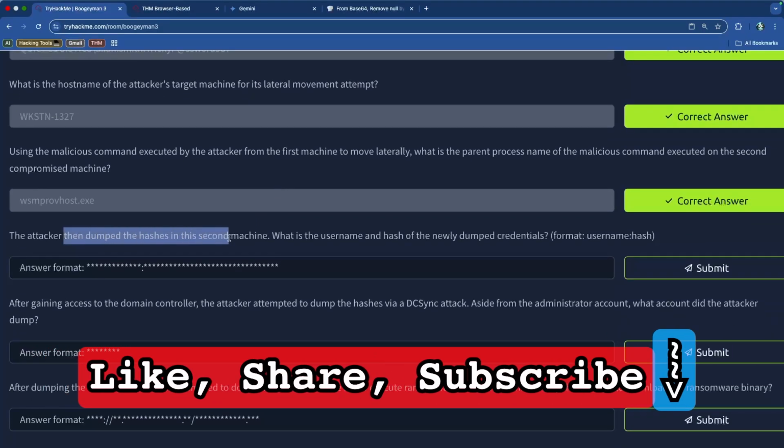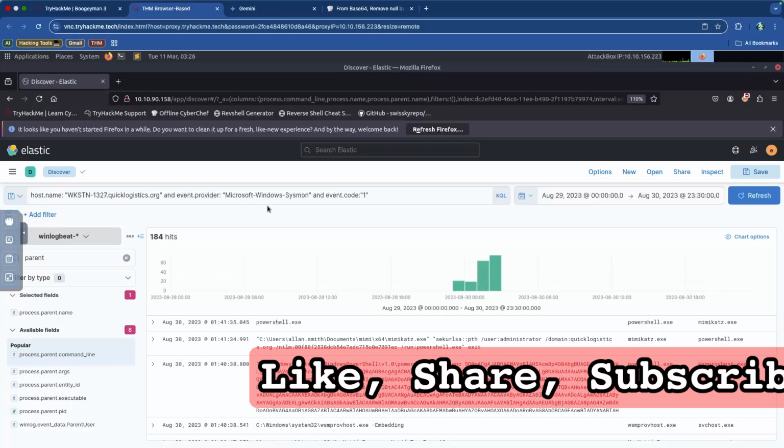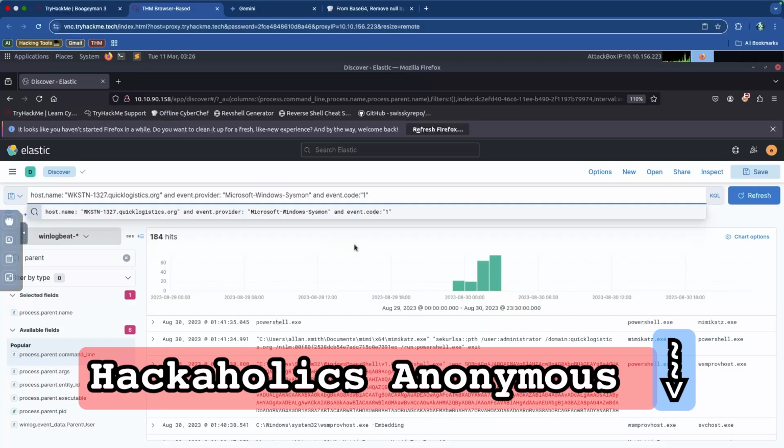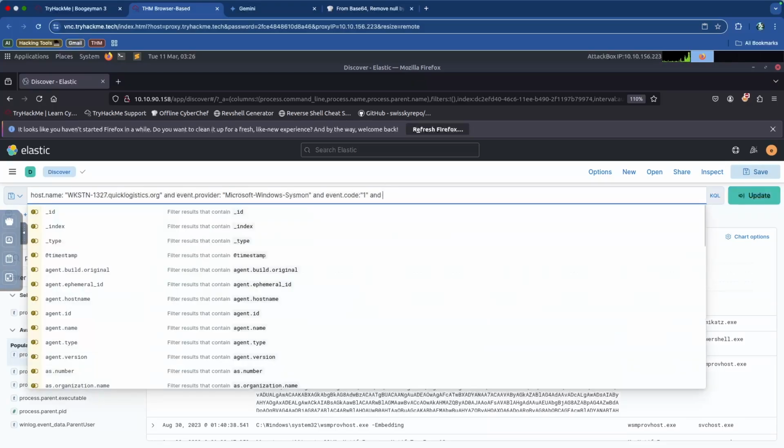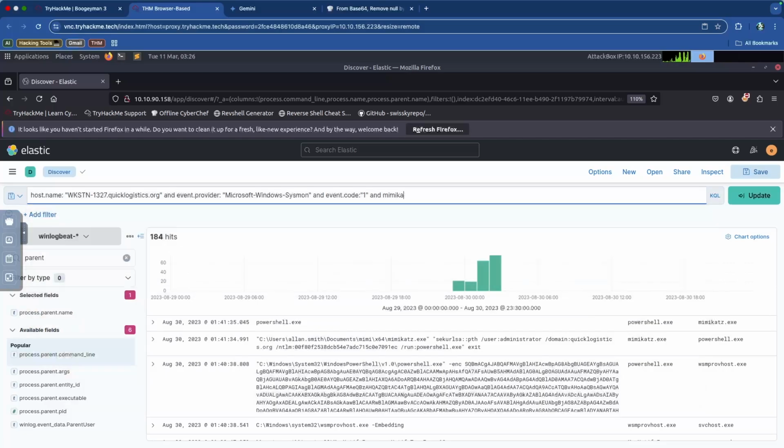The attacker then dumped the hashes, and the answer is the username and hash. So we'll go back over here and we'll keep all of these for the most part. I think we should be able to just hone in on the Mimikatz, right? So that's the big thing that we want to try to find. So I could even do mimikatz.exe. Let's see if that brings us anything.